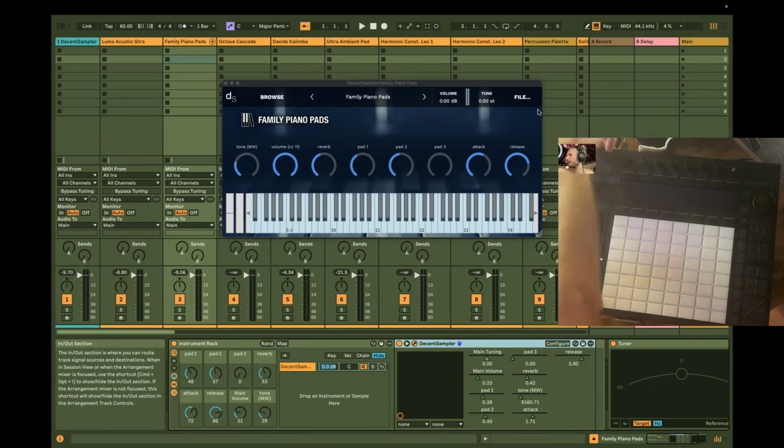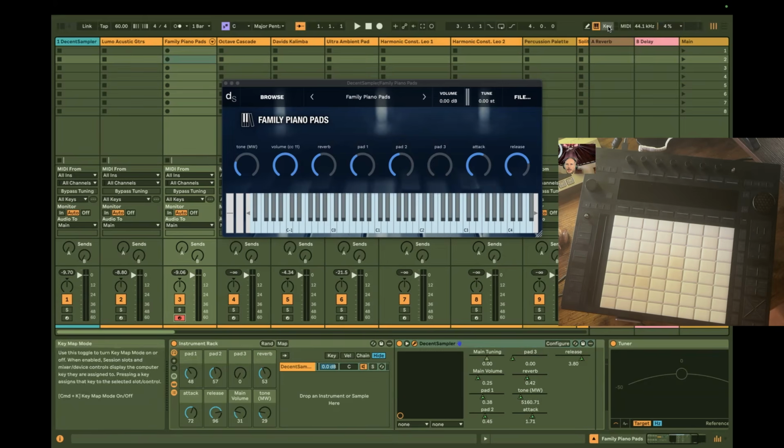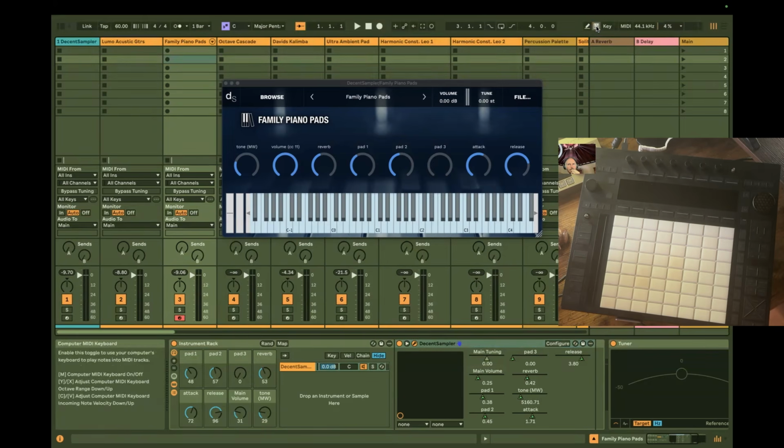Yeah, that's weird. Okay, so yeah, I don't know. If the push is not going to work, then there's another way to show you those instruments by pressing this keyboard. And this turns my computer keyboard into a MIDI keyboard, right? So, you know, worst comes to worst.